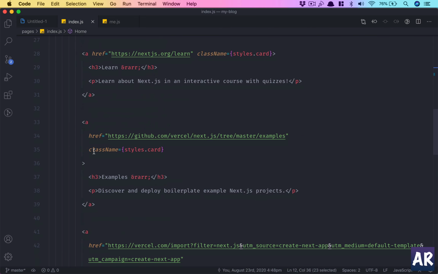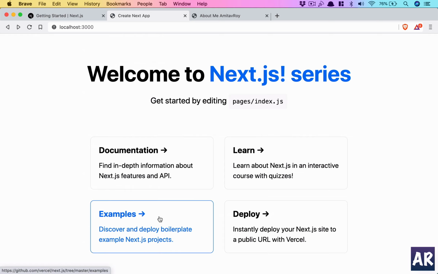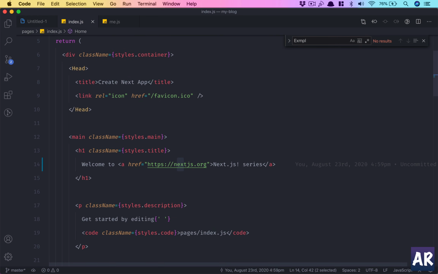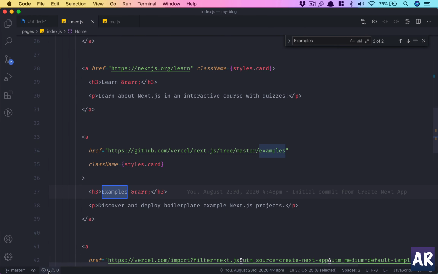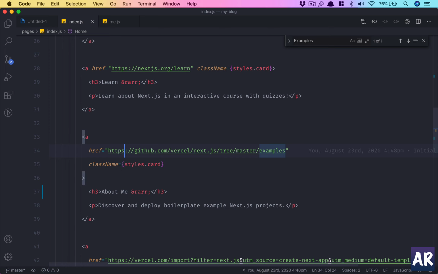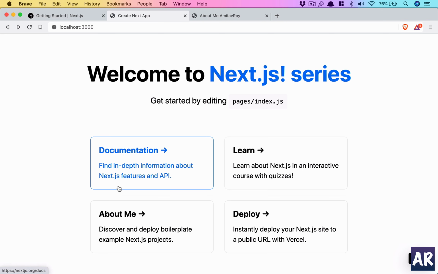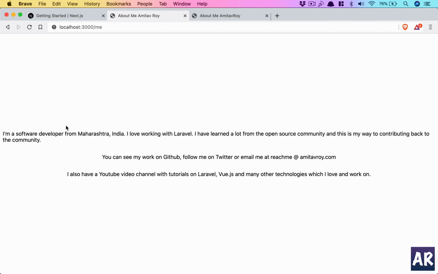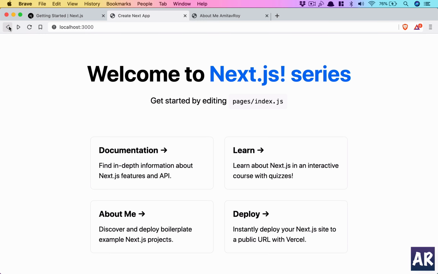From the index.js, we have examples. Let's look for examples. Yeah, here it is. So why don't we change it to about me? Okay, and you might think, okay, you know what, this is it. Let's just refresh. See, we are linking the pages. That's working. However, what is the benefit?